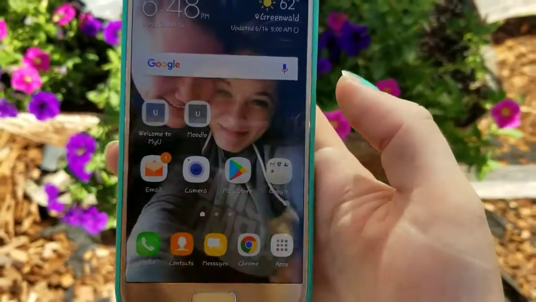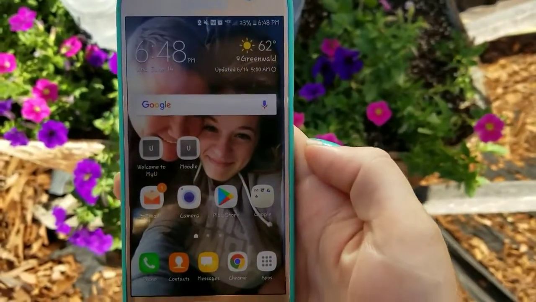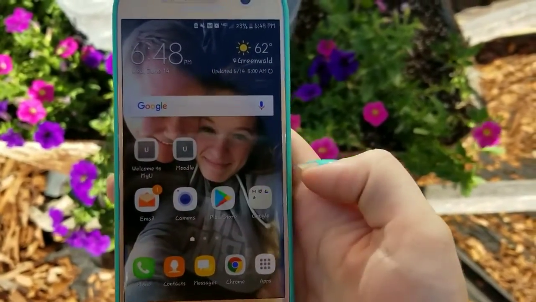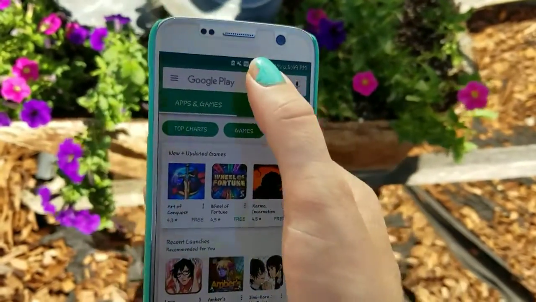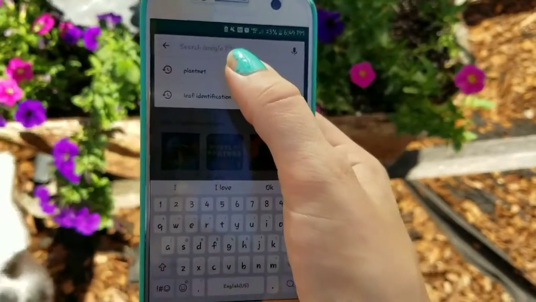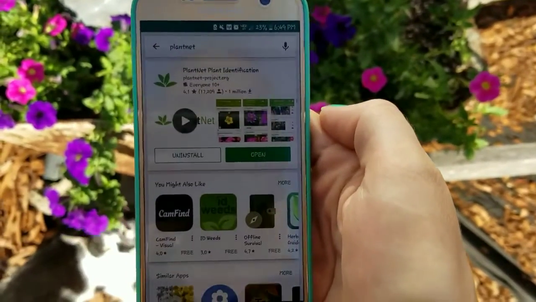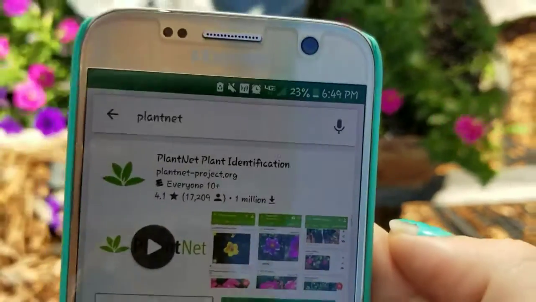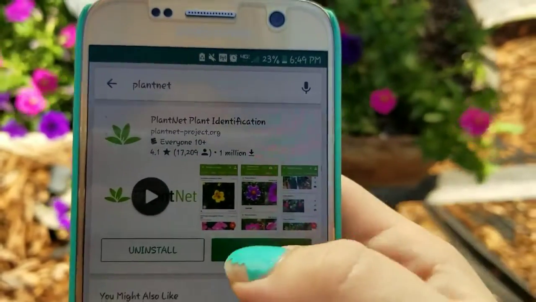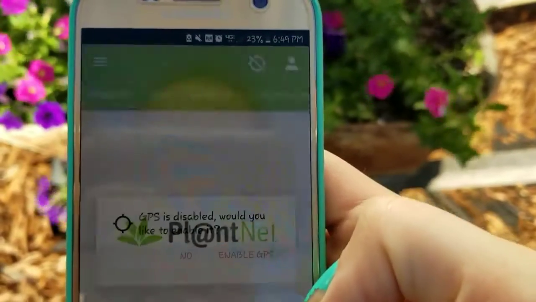So first, what you're going to do is install the app. You're going to go into your app store. Mine is Google Play because I have an Android. And you're going to search PlantNet, and this is the app that you're going to want. I'll zoom in here so you can see it better. And you're going to open the app.